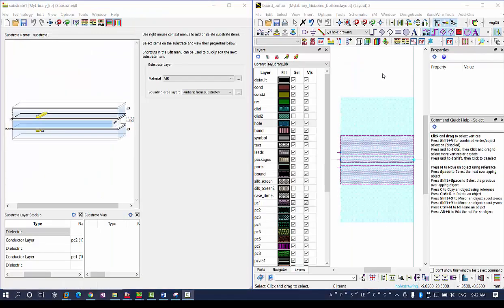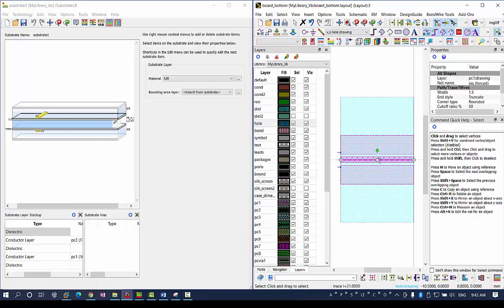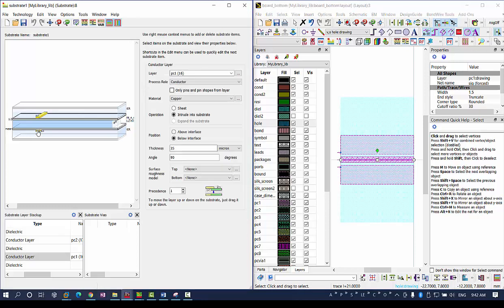On the right side is the ADS layout window with the 75 ohm coplanar structure. On the left side is the substrate definition. So here I have three lines. The center line is the signal line, which is assigned with the net name SIG, and the layer is PC1. So here we see in the substrate definition, the structure is at the button. If I want to place this structure to the top, I can also change this when I just change the layer.